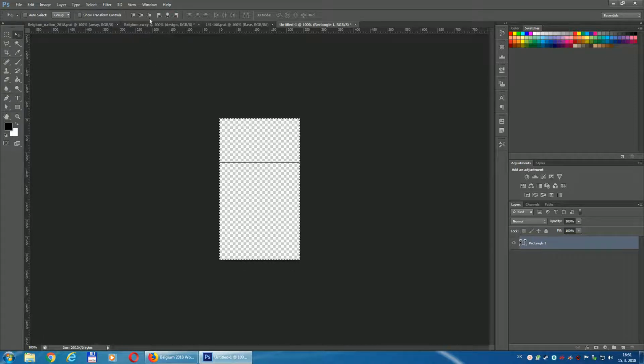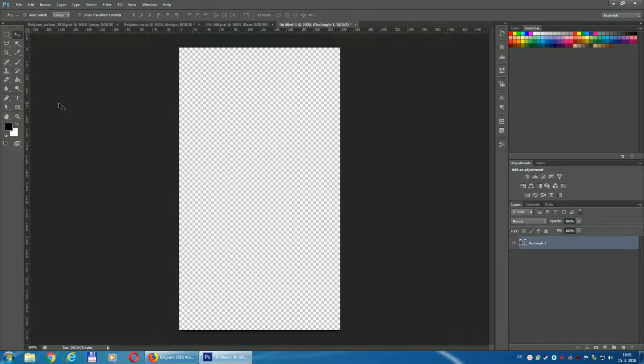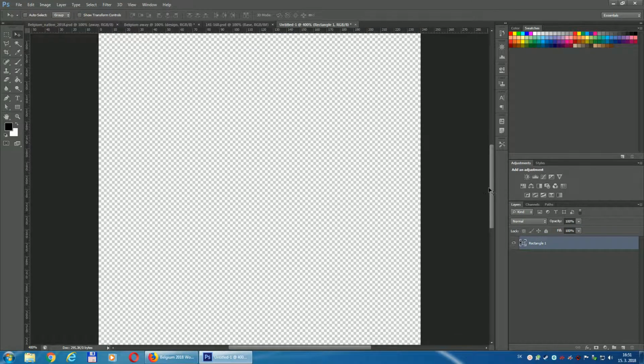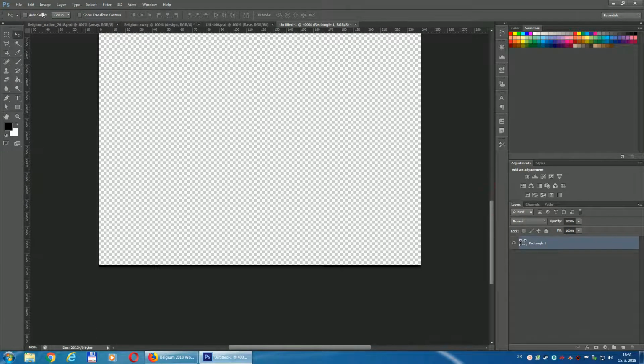Now what you have to do is to align it to the bottom, and then Control D to deselect. Now you have a rectangle. I zoom in a little bit with Control plus, and you have a thin black line on the bottom.